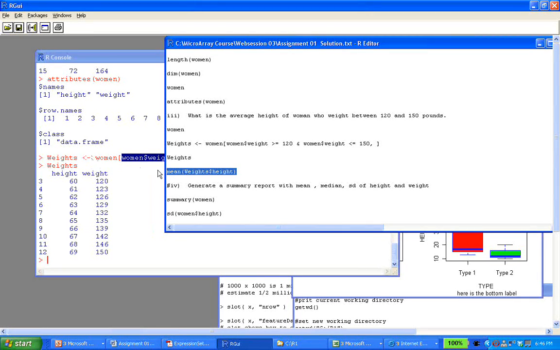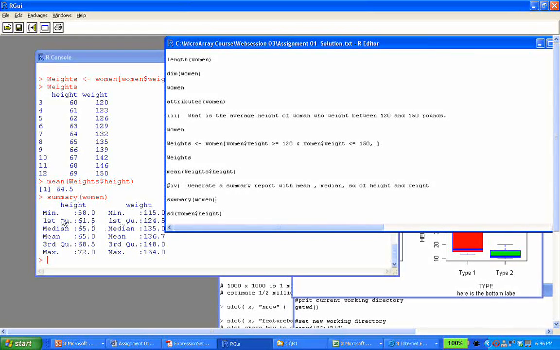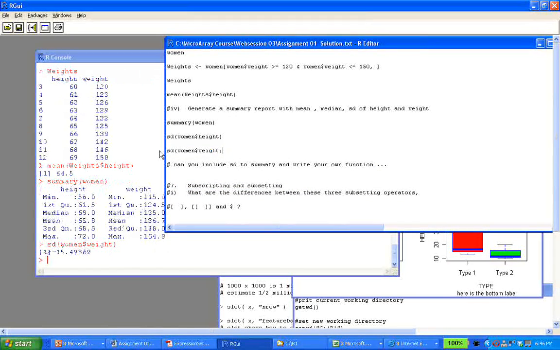So now if I want to specifically get the mean of my height column of this subset of the weight, I can just access the height by the dollar sign and put a mean around it. So it tells me the mean of my first column is 64.5. Now if I want to generate a summary report, the summary actually tells me the mean, the median, and so on of each of my columns. What it doesn't do, it doesn't give you the standard deviation. So if I only want to see the standard deviation, I can just use sd on the column, women dollar weight, and put the sd around it, so that now gives me the standard deviation.